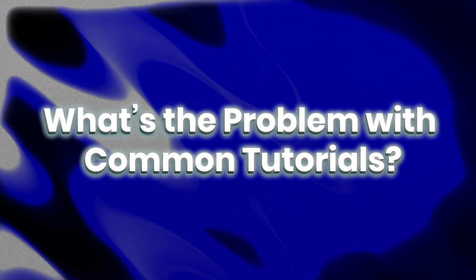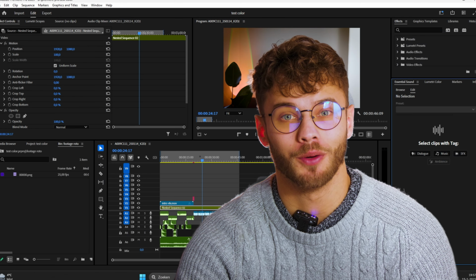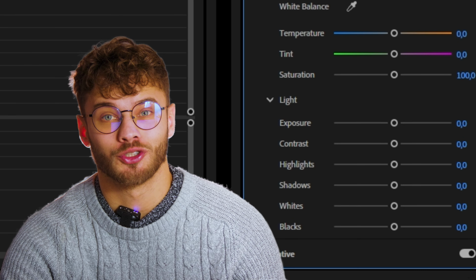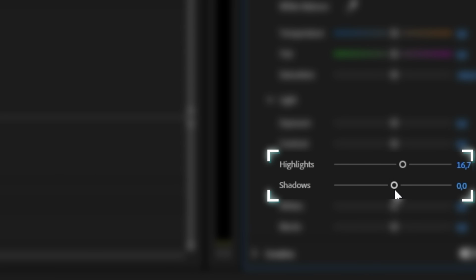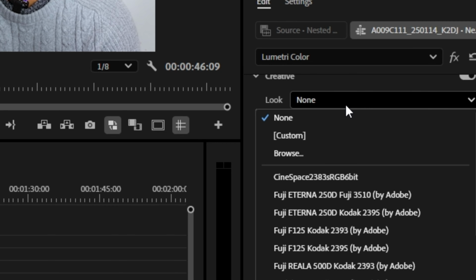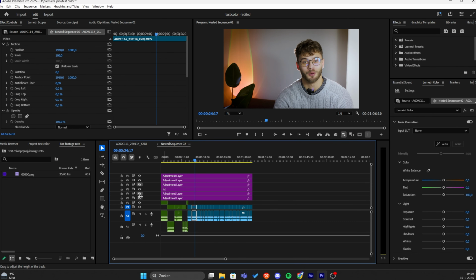What is the problem with the common tutorials? Most of the tutorials start by telling you to jump into Lumetri Color, adjust your shadows, highlights and contrast, maybe throw in a LUT. But here's the problem, the log and the raw footage is still not linear. These formats compress dynamic range to save more image data. If you start grading without converting it first, you're using wrong math. The result? You're not getting the full potential out of your footage.